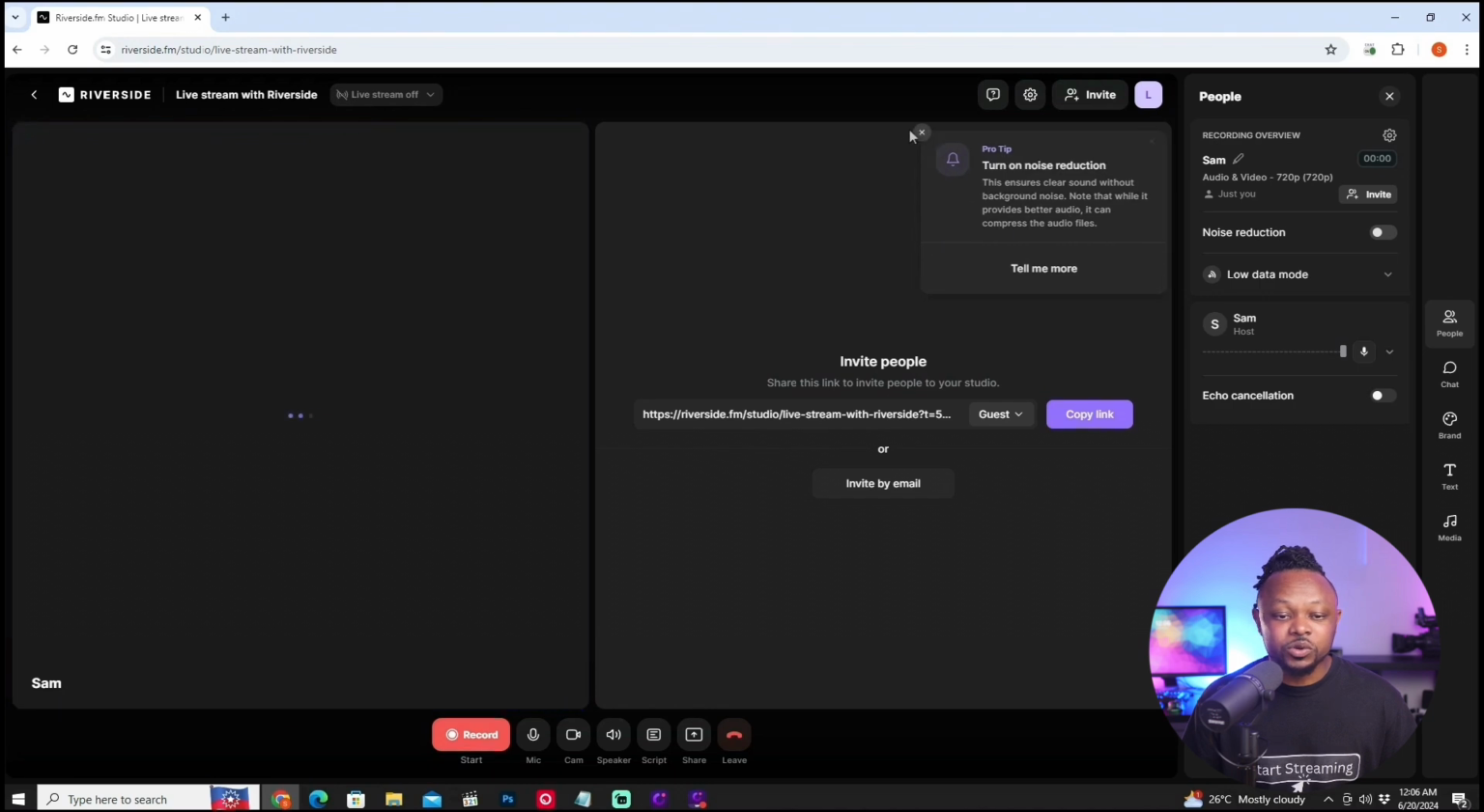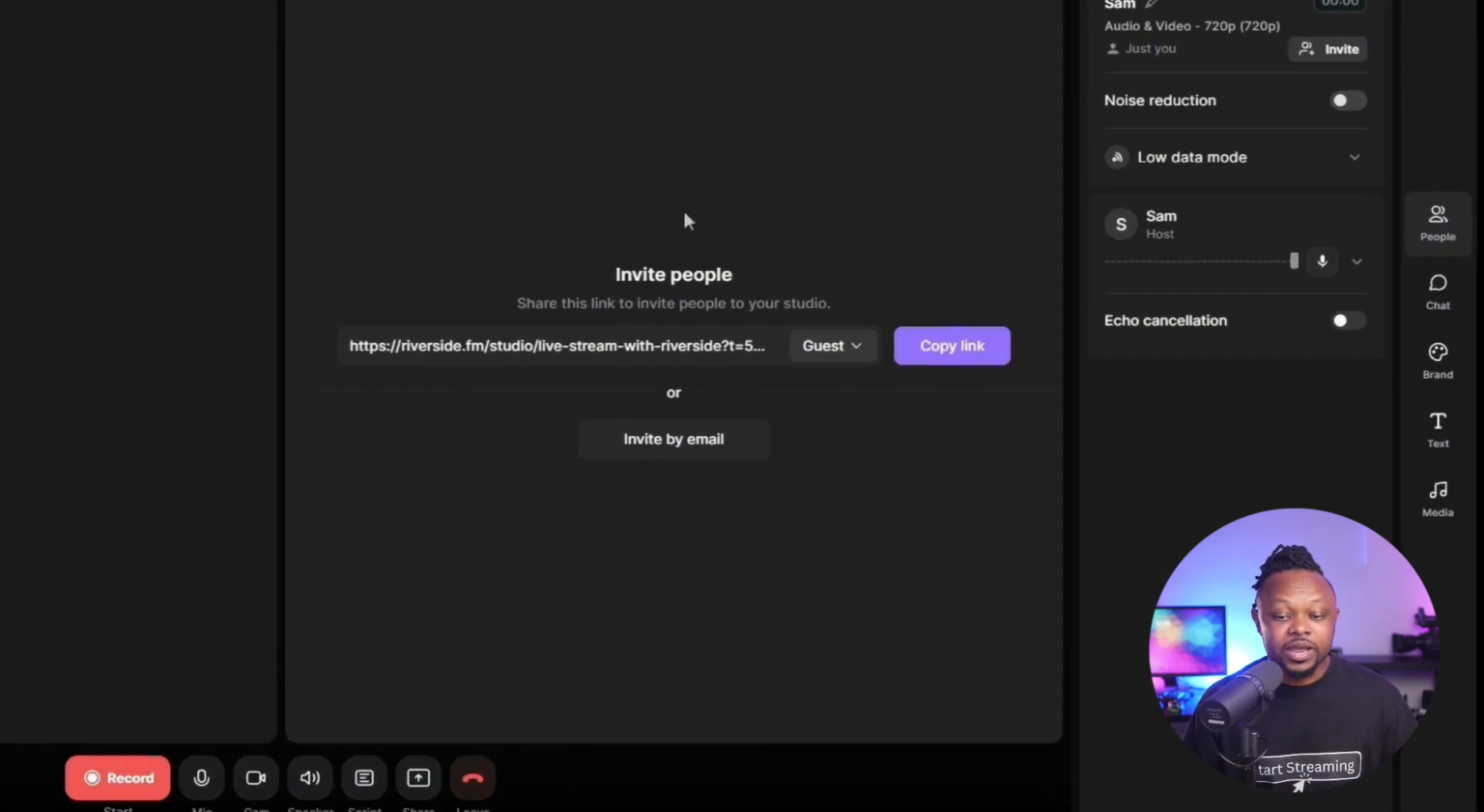So once you join the studio, the first thing you're gonna see here is two layouts. The layout is basically assuming you and having a guest on. Now, for me today, I don't have a guest on, but if I had a guest on, I would go ahead and copy this link right here.